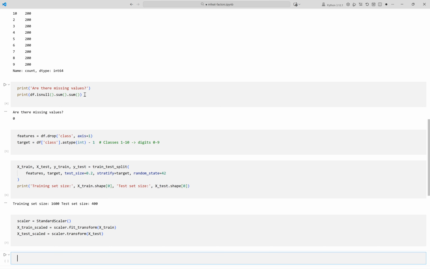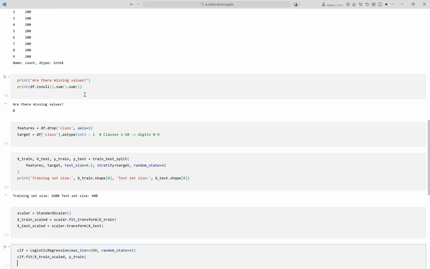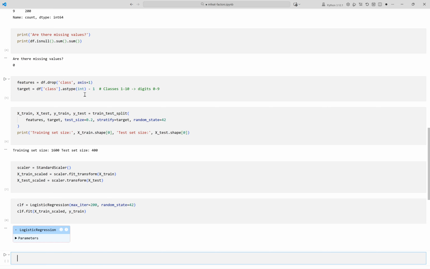Let us train a basic logistic regression model on our scaled features. We create a logistic regression classifier and allow up to 200 iterations. We train the classifier using our training data. Running the cell now. This output confirms that the logistic regression model has been successfully created with a maximum of 200 iterations and a fixed random state for reproducibility.